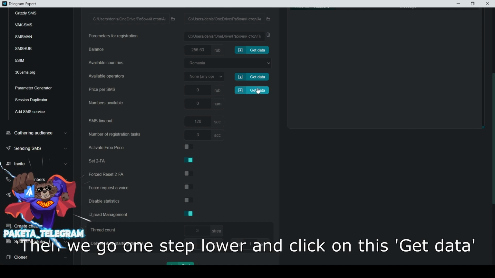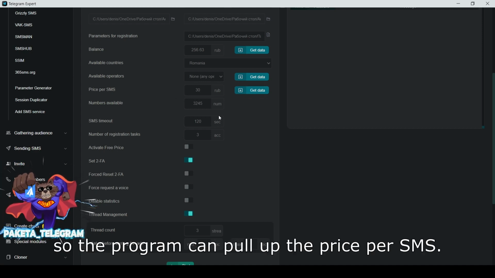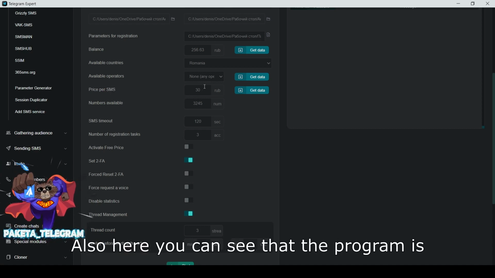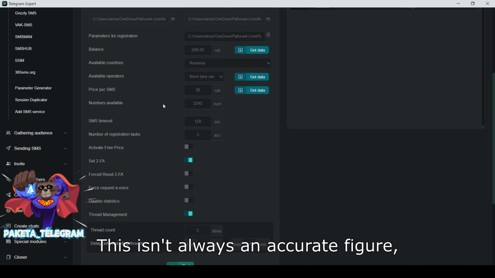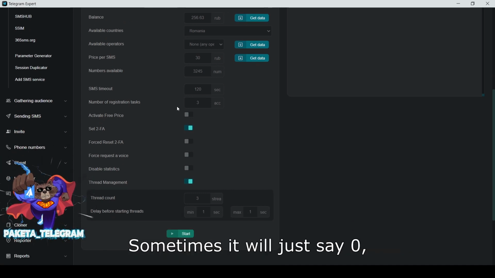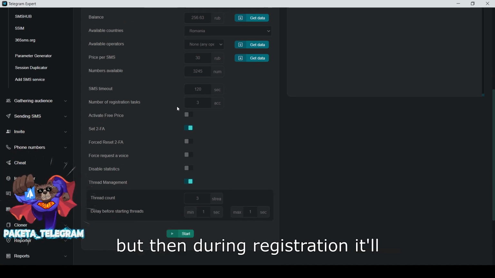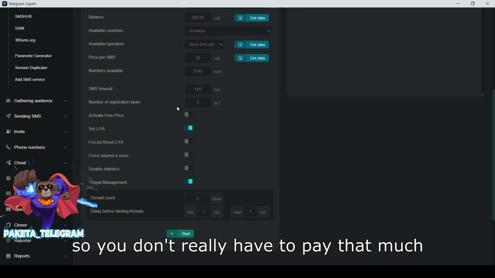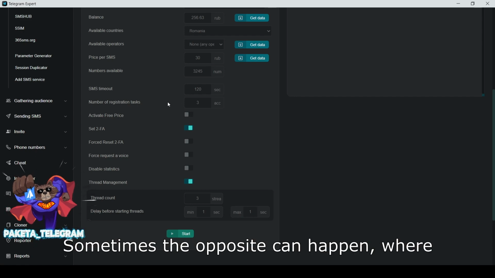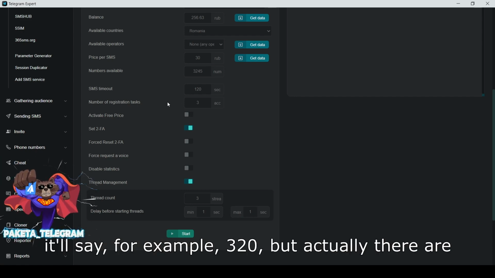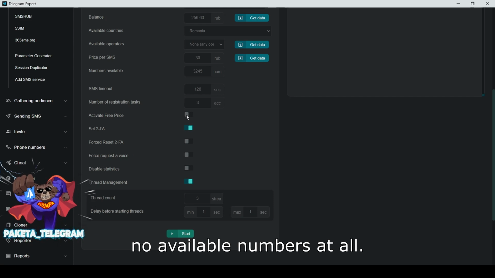Then we go one step lower and click on this Get Data so the program can pull up the price per SMS. Also here, you can see that the program is showing you the number of available numbers. This isn't always an accurate figure. Sometimes it will just say 0, but then during registration, it'll give you an actual number. So you don't really have to pay that much attention to this figure right now. Sometimes the opposite can happen, where it'll say, for example, 320, but actually there are no available numbers at all.